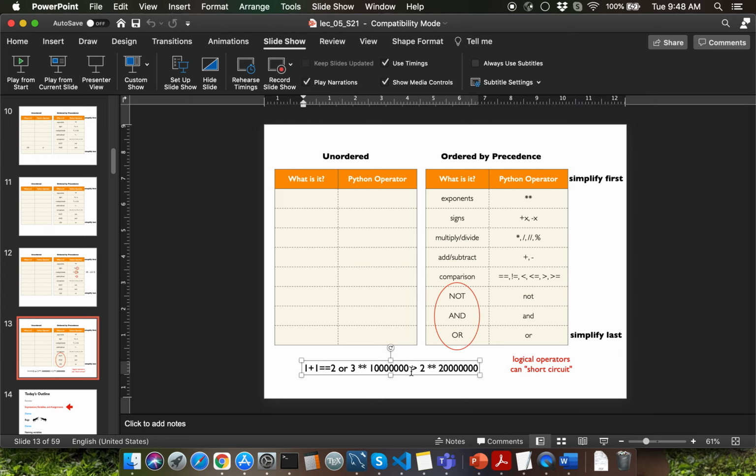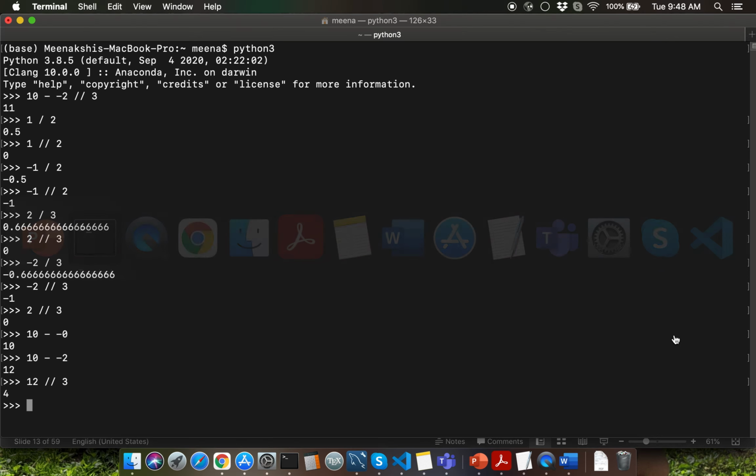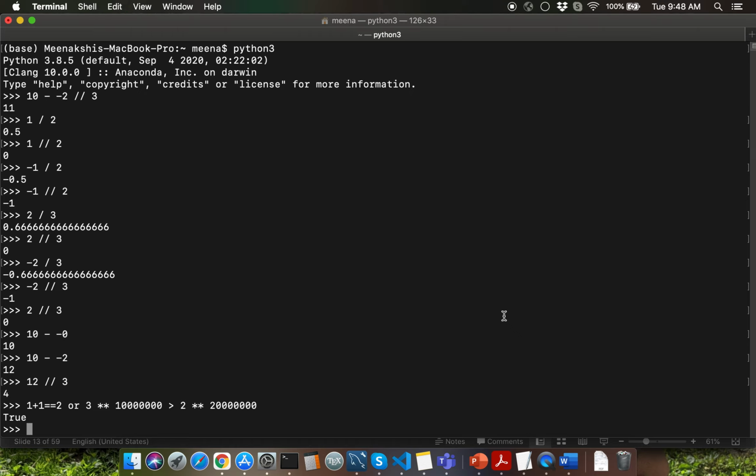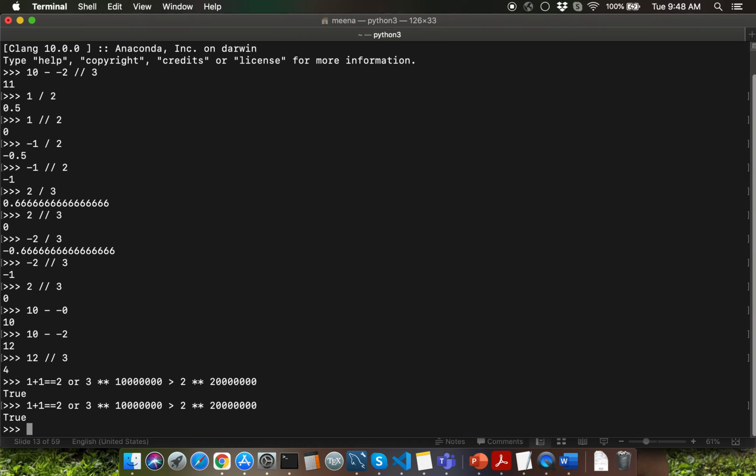Python is capable of following the exact same shortcut. So whenever you have OR as part of your expression evaluation, if the first half of your expression evaluates to true, Python is going to skip evaluating the second half of your expression over here. So I'm going to copy this expression and let me switch over to terminal. So if I run this expression, notice that Python is able to perform the computation instantaneously.